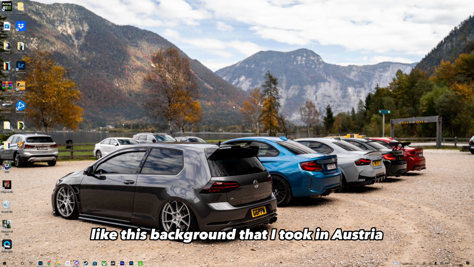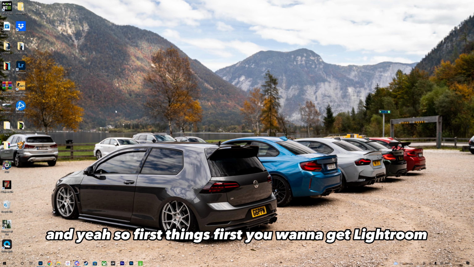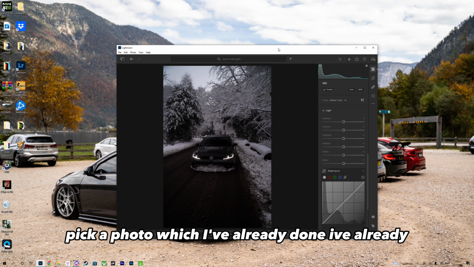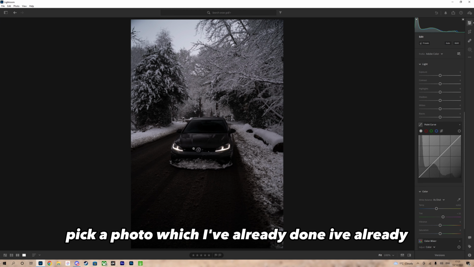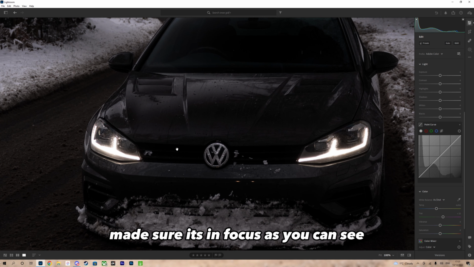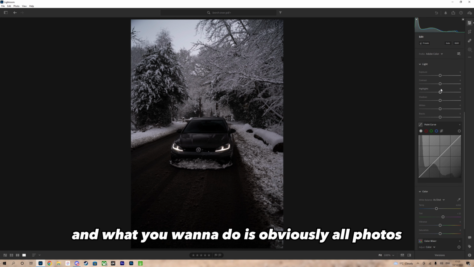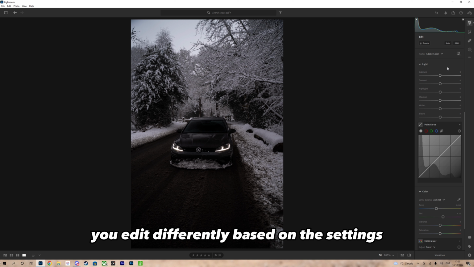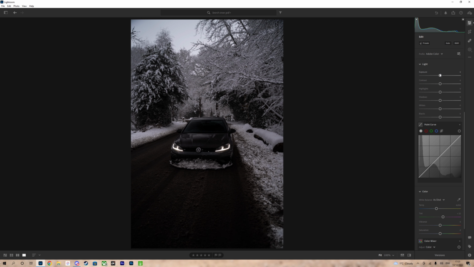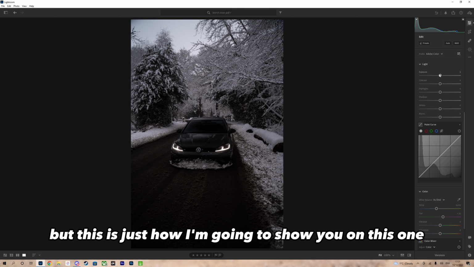background that I took in Austria. And yeah, so first things first, you want to get Lightroom, pick a photo, which I've already done. I've already made sure it's in focus, as you can see. And what you want to do is, obviously all photos you edit differently based on the settings, the time of day, whatever. But this is just how I'm going to show you on this one.